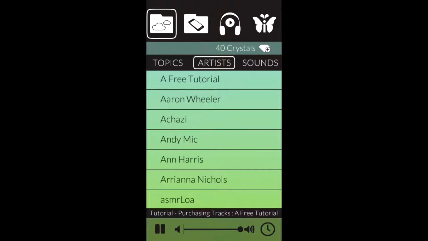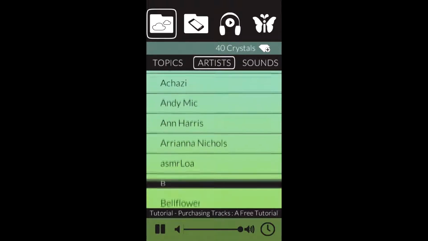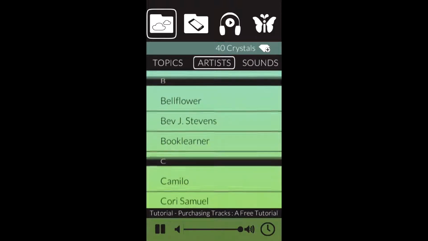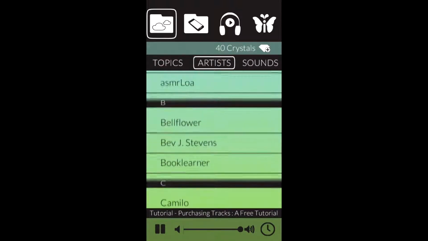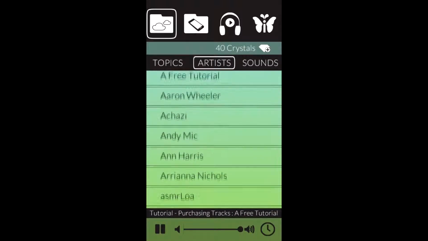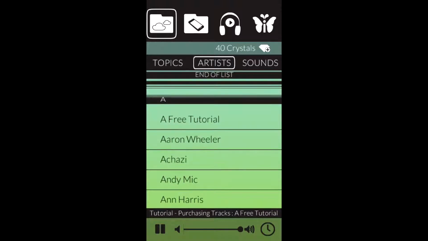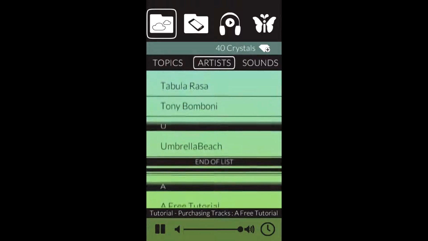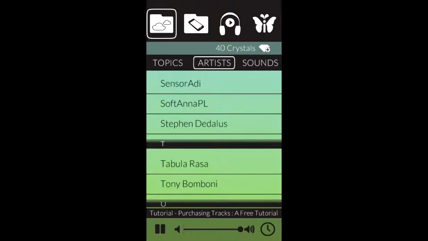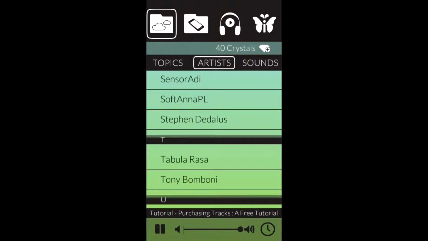Now you will be able to see an alphabetical list of all the artists that have created vocal files. This list scrolls downward or upwards. So if you're in the A's, but you want to get to an artist that's in the S's, you don't need to scroll all the way downwards. You can scroll upwards and jump right to the end of the alphabet. Go ahead and tap the name of any artist.